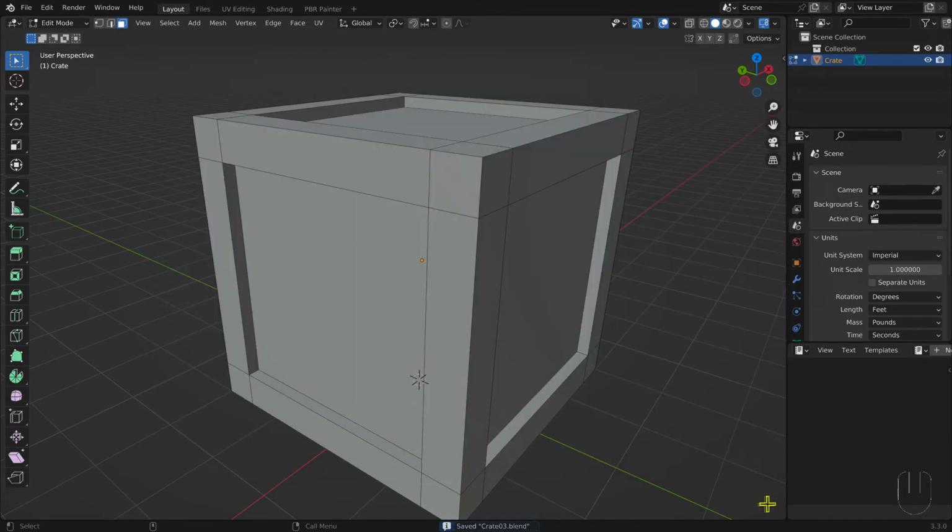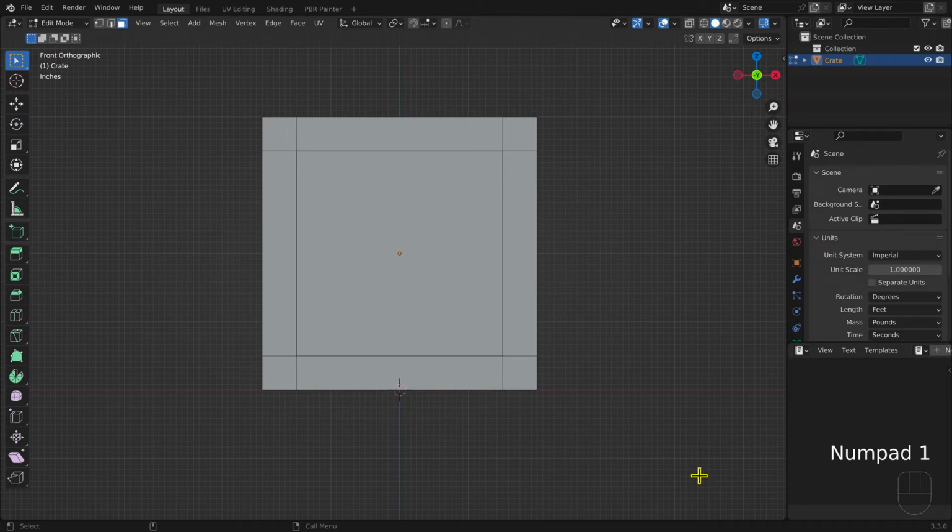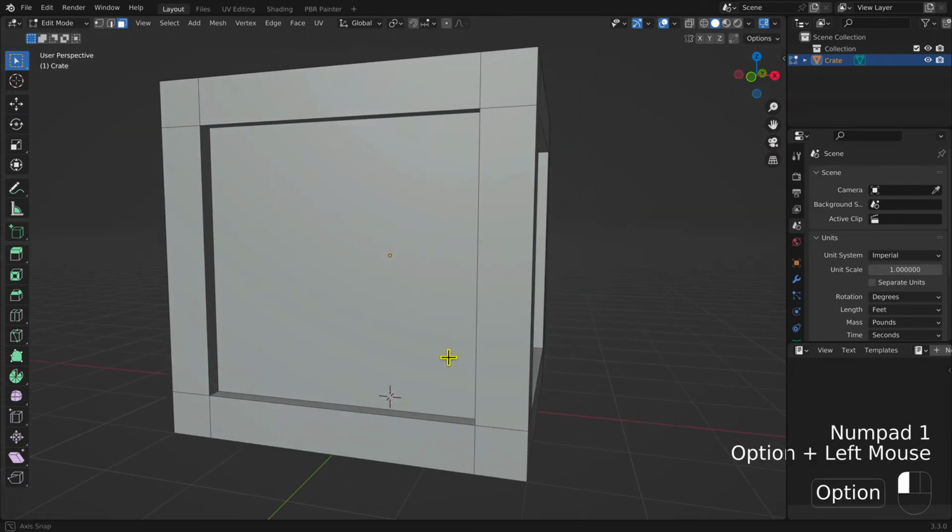Now let's tackle the cross bracing. We can use a couple of the faces of one of the reinforcing planks to start modeling the cross brace. Switch to front view and rotate the crate slightly to the left. Still in edit mode and face selection mode, select the two faces of the left side reinforcing plank.